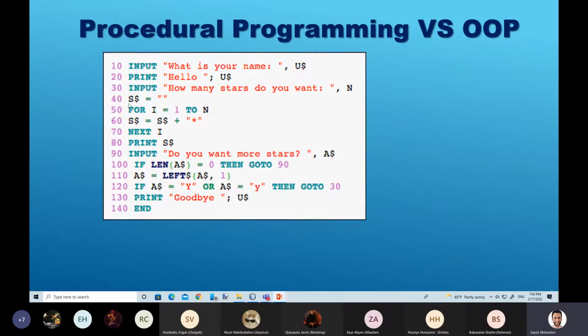We define an empty string, and then for I equal to 1 to N. N is the number which we enter. We are adding the stars, giving as many stars as the user wants. Next I, this is the for-to-next, one for loop in BASIC. Then printing that string.